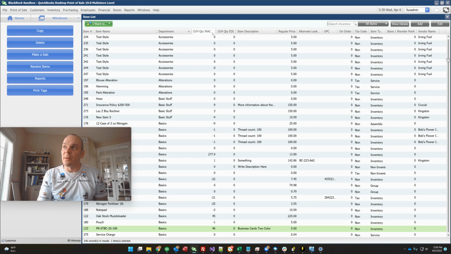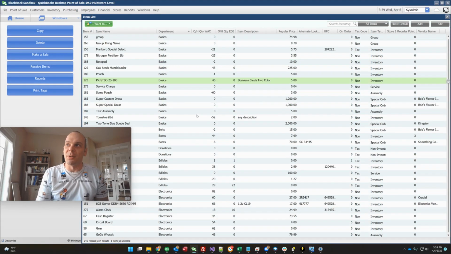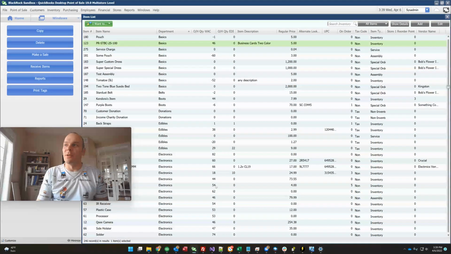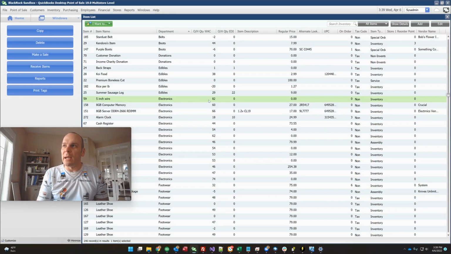Let's see here. You can see, once again, I have my 2 locations. Each has its own column here of quantities. I'm running into the negative on the main one. I'm obviously not doing a very good job at counting my inventory or doing things correctly, but this is just my demonstration playground version. So let's see here. It looks like we have 82 5-inch wires and 68 gig computer memories, but we have none at the other location. This is just a simple example here.